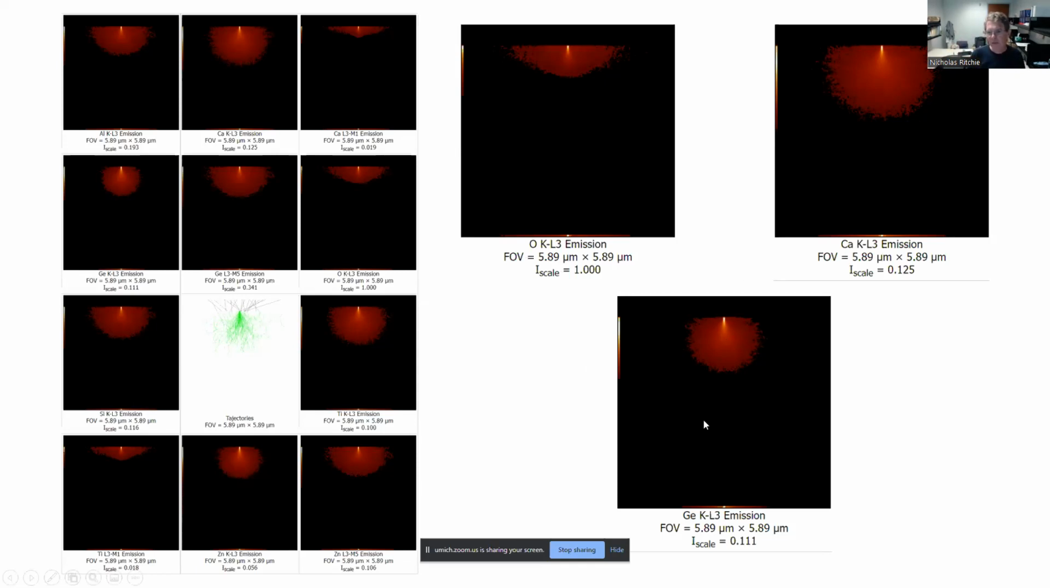The germanium is somewhere in between, but you'll actually notice if you look carefully that the germanium emission volume is smaller. And that's because the overvoltage is lower, meaning that it takes a more energetic electron to ionize a germanium K line than a calcium K line. And so that means that we have actually a smaller volume from which the X-rays are emitted.